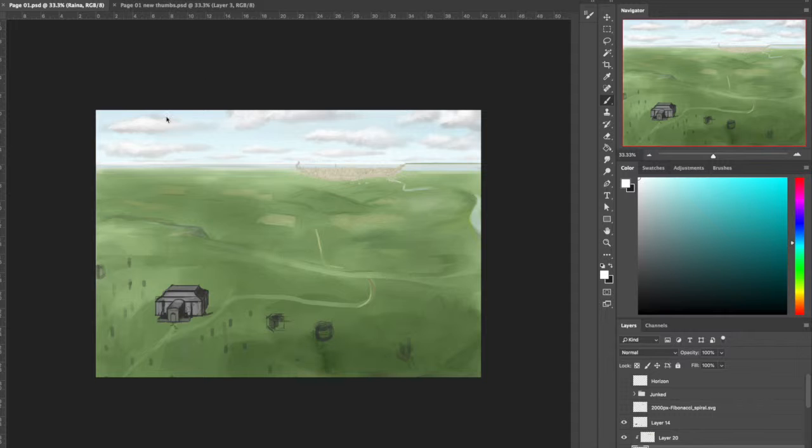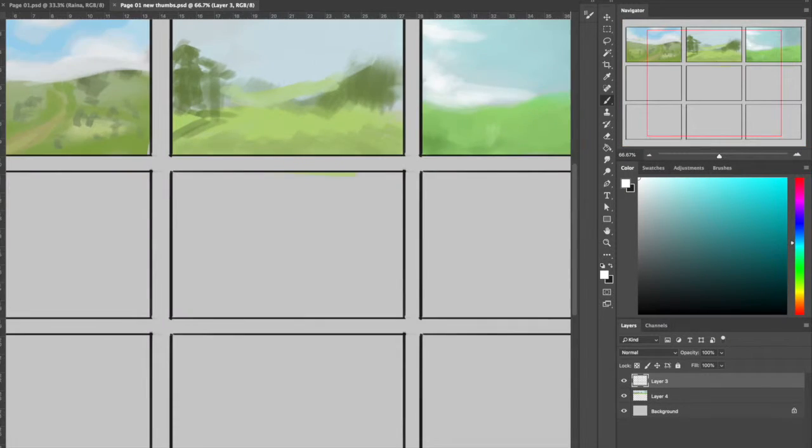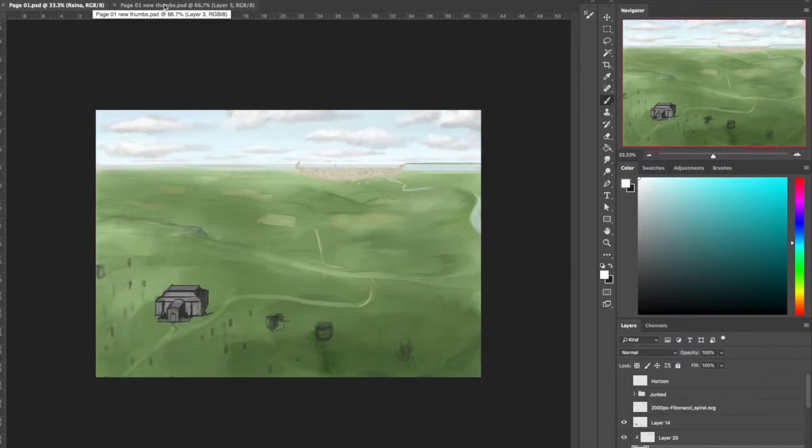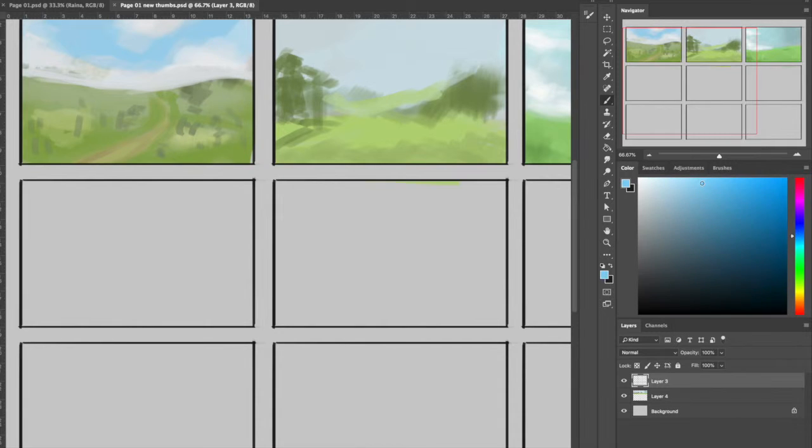I've been working on a landscape image. This is to be the first page of a comic I'm working on. So you just saw there was the original image that I had, which I'm not happy with at all.